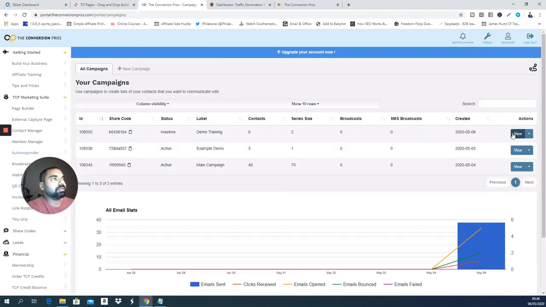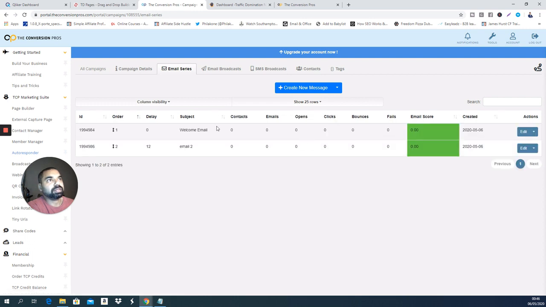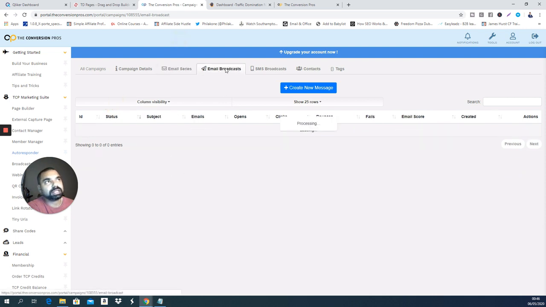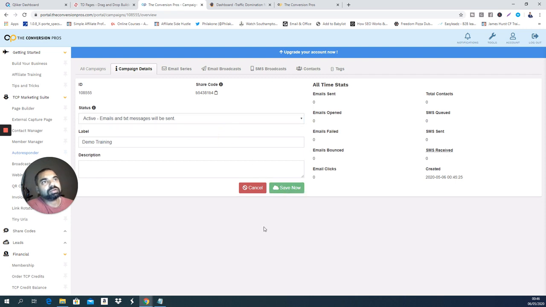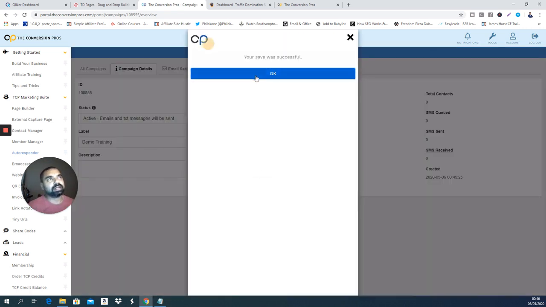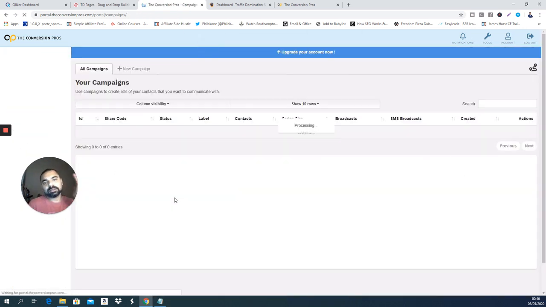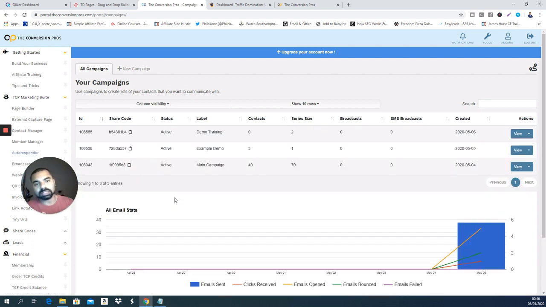You will see that there will be two emails. Okay. So the first one will be sent as soon as the subscriber subscribes on your squeeze page. And the second one will be sent with a 12 hour delay. Okay, you can send email broadcasts from here, create message, and it will send immediately. Okay, and campaign details over here, we just set this to active for now. So that active means we are activating the list. So the subscriber comes in, the emails will start going out.